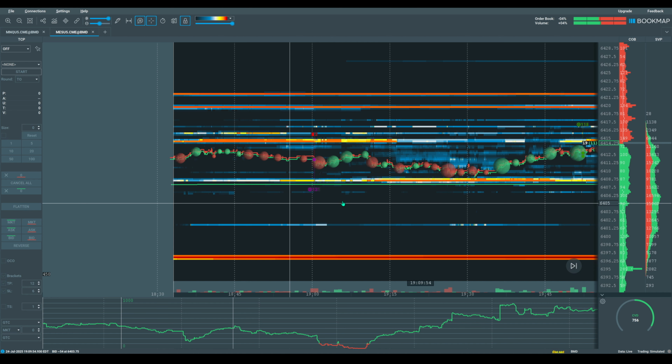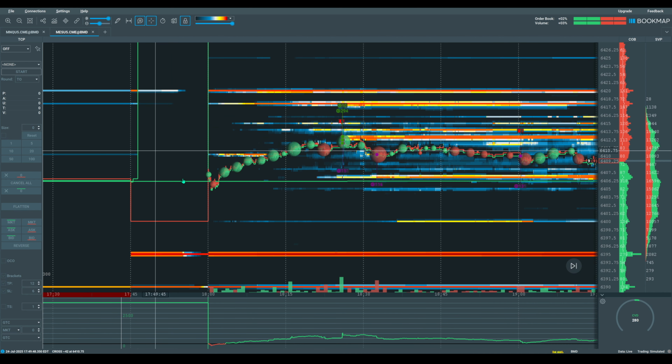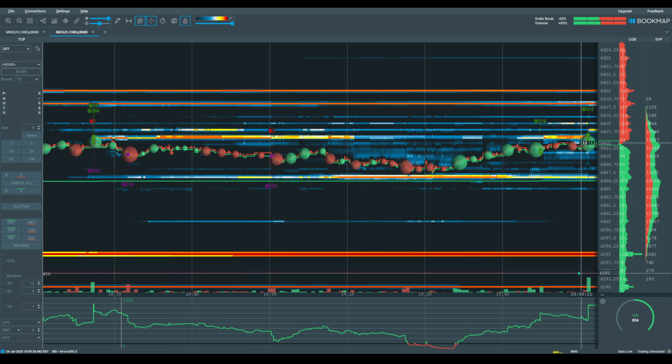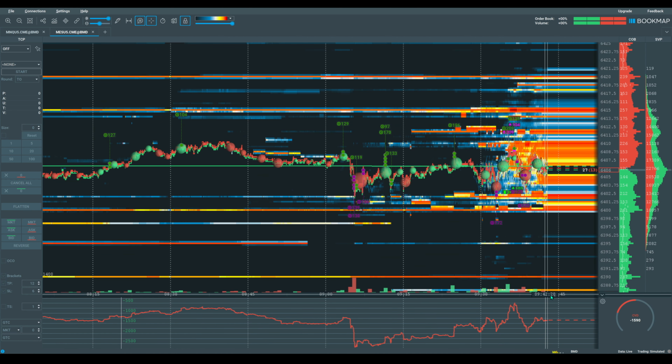So if we come all the way back to the 1800, this is where the session started. We really haven't gone anywhere. A little bit of up, a little bit of down, but for the most part, we've stayed within about a 15-point range. Now, another thing to notice is the CVD indicator at the bottom. This is aggressive buyers and sellers, and right now it's in the negative.